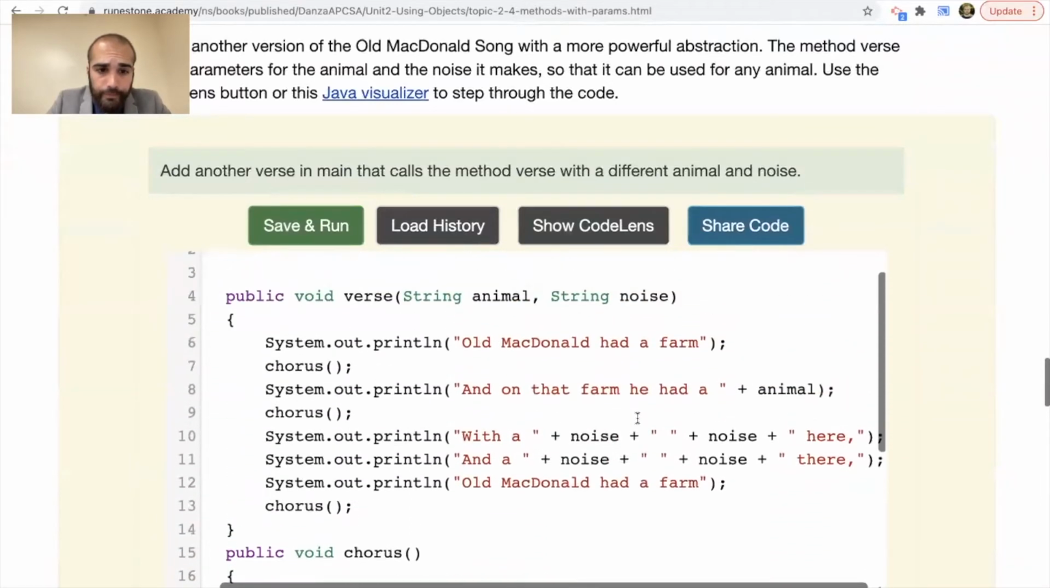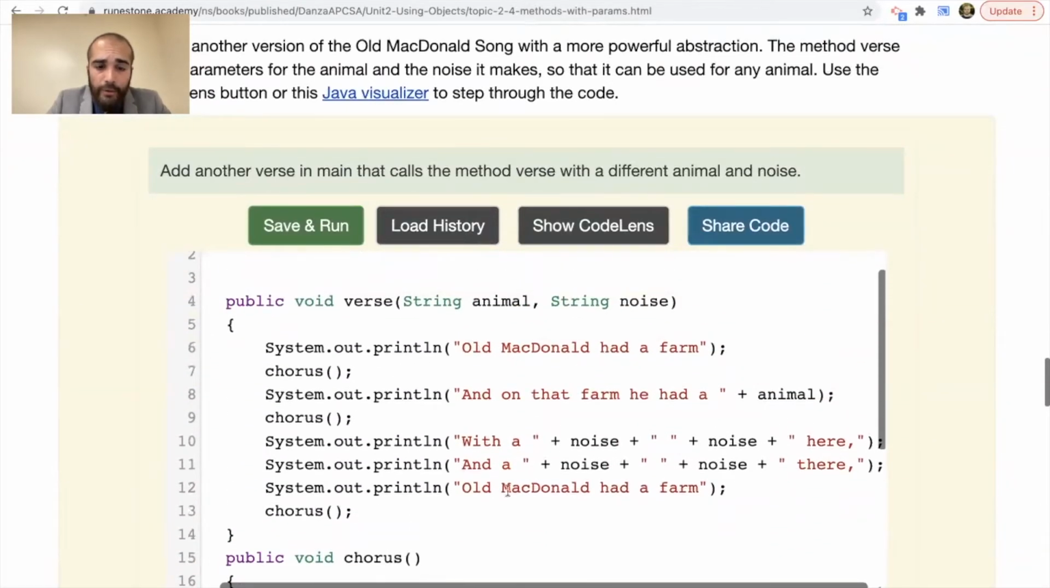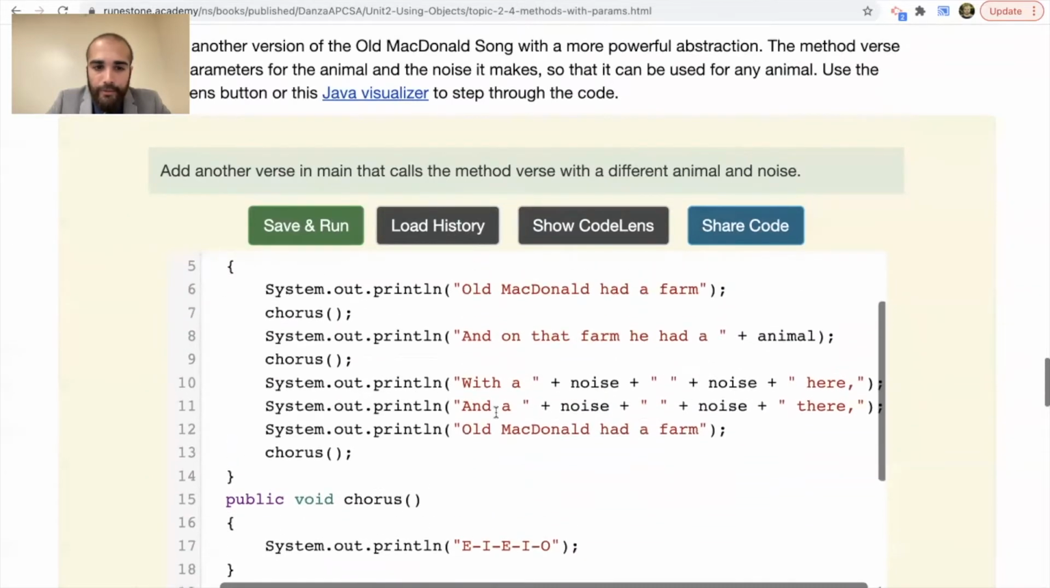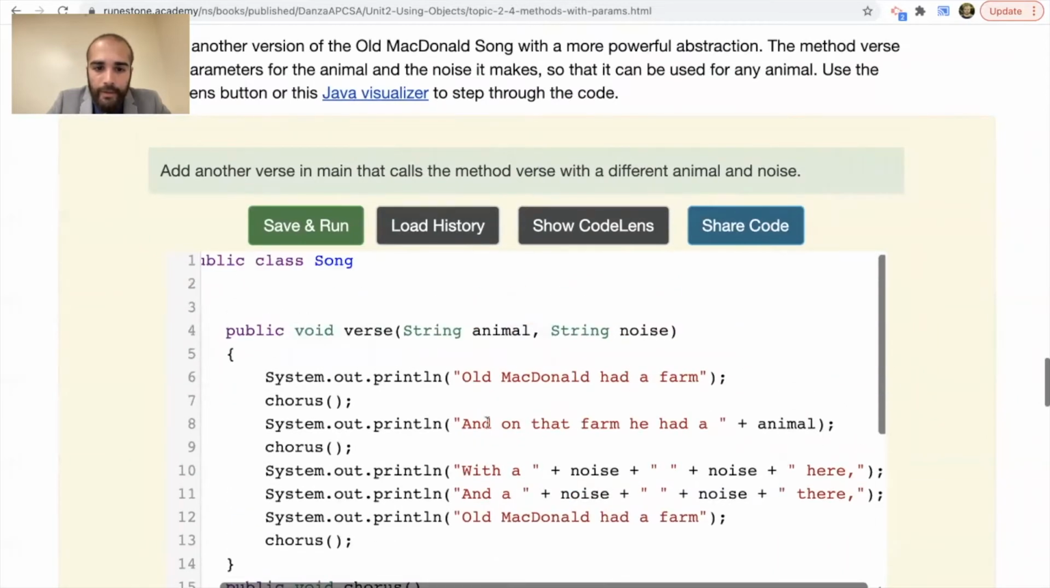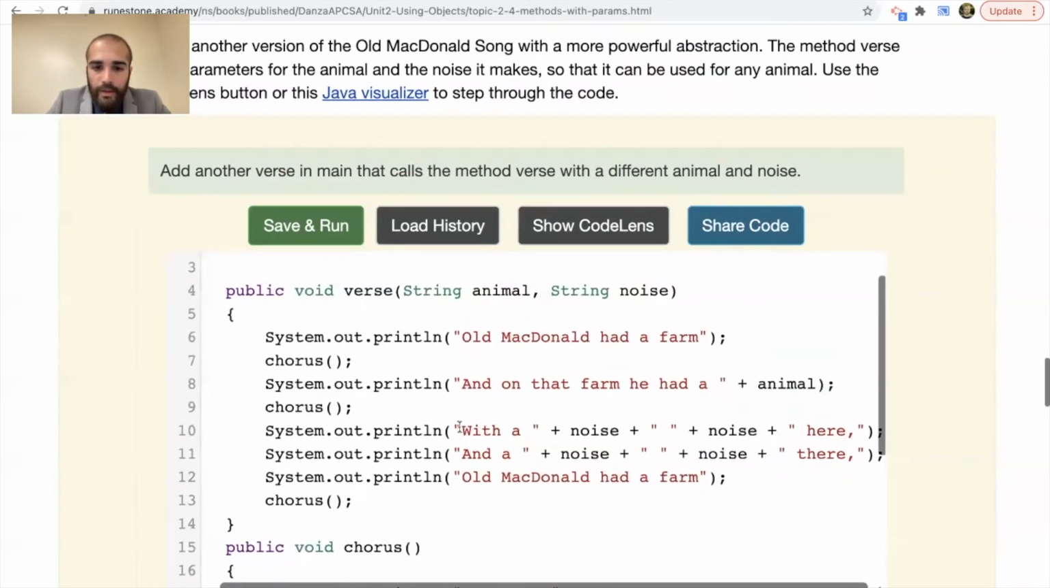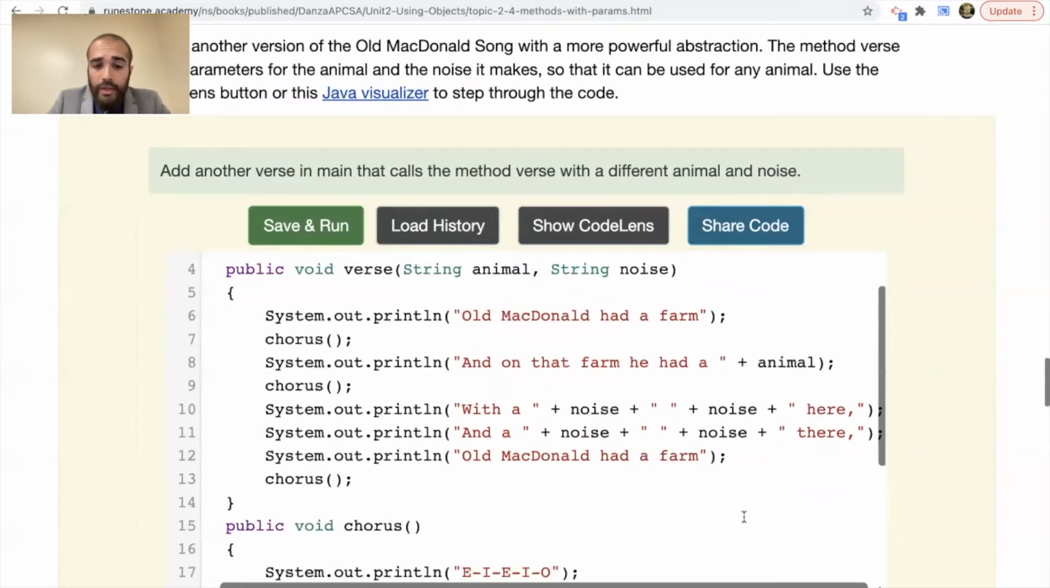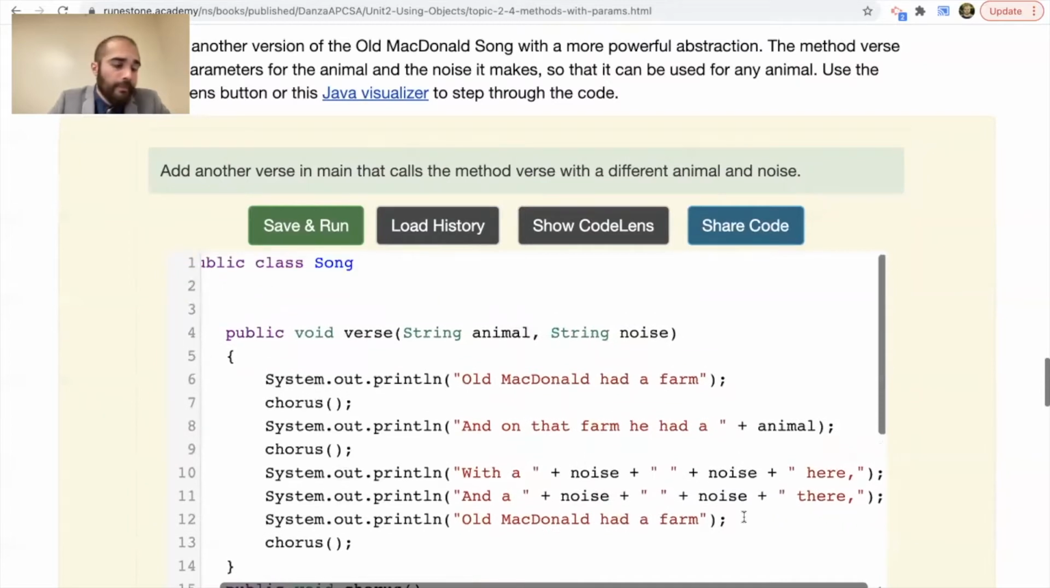Okay. So what's inside the verse method? It says Old MacDonald had a farm, and then it runs the chorus. It called that the chorus, E-I-E-I-O. Okay, and then it prints it out. And then it says in line 10 with a noise, noise, noise, and it changes. So that's the structure of the song.